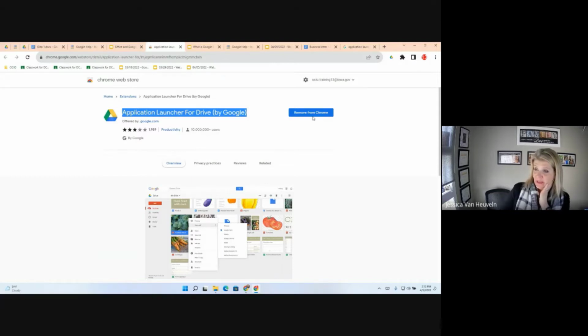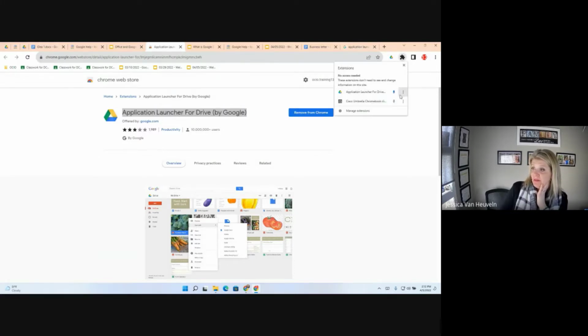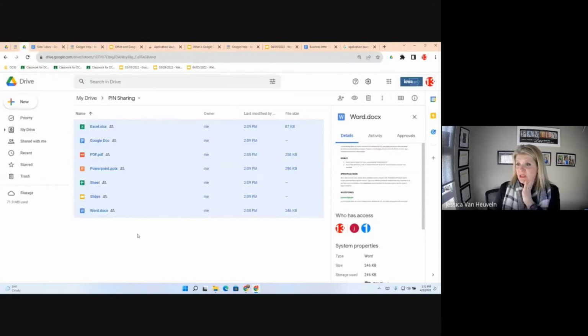I've already added it to save time, but you would add and install that, and then you would have it up here in your puzzle piece, and you would find Application Launcher for Drive. I had pinned it. It doesn't really need to be pinned, but you can pin it just to make it visible. But an extension is a way to make things more productive within your Chrome web interface or your Chrome browser.